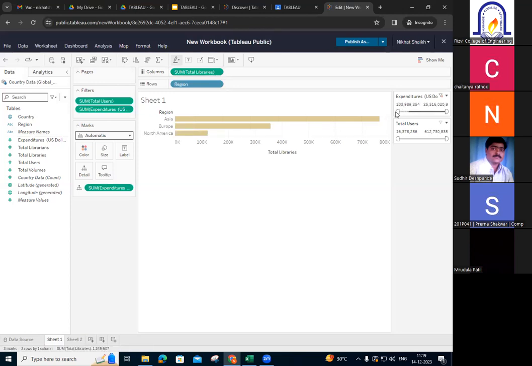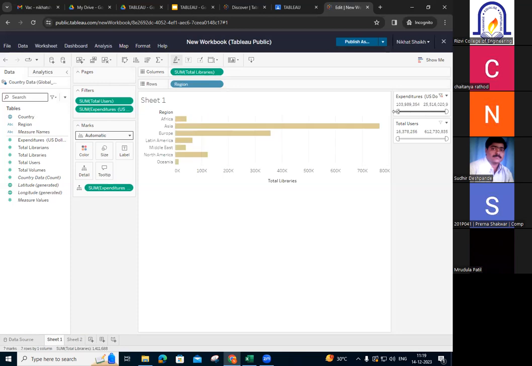So here if you see whichever expenditure, you can set between which range of expenditure you want. So only those regions will be displayed here. Similarly for the total users. So depending on that, the regions will be displayed and the libraries will be displayed. So you can adjust the expenditure values. Okay. So according to that, it will be shown here.